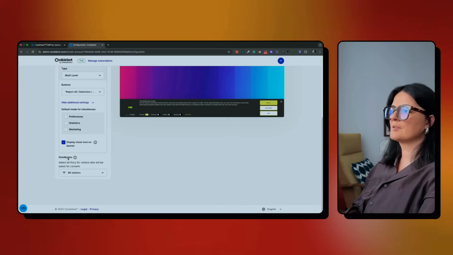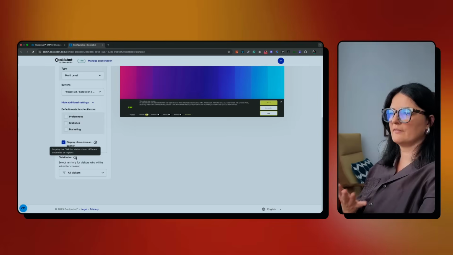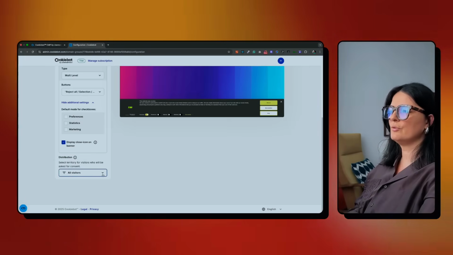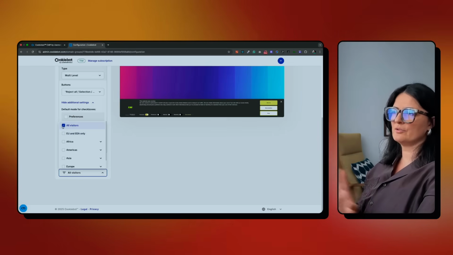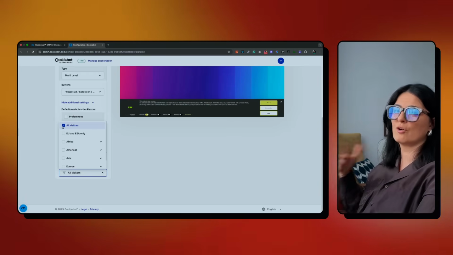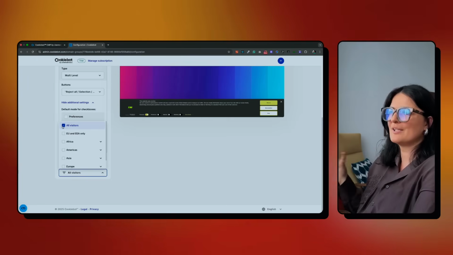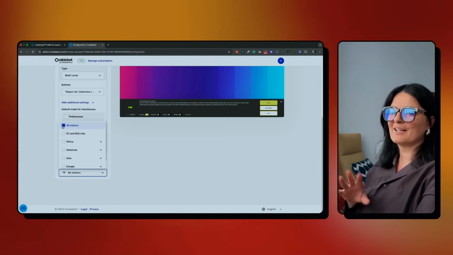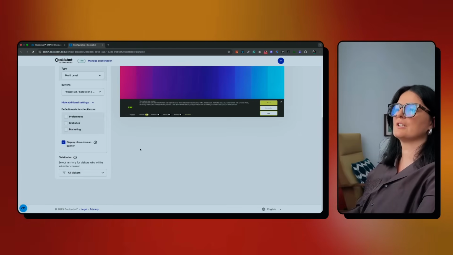In terms of distribution, if you hover here, you will be given an explanation of what this means. If you open the dropdown, you will see that I have selected all visitors. You can select whatever you want, but I prefer to leave all visitors because, for example, I have visitors from all continents, from all over the world. So I'm covered. Why should you leave anything to chance? I'd say have all visitors checked and that's it.